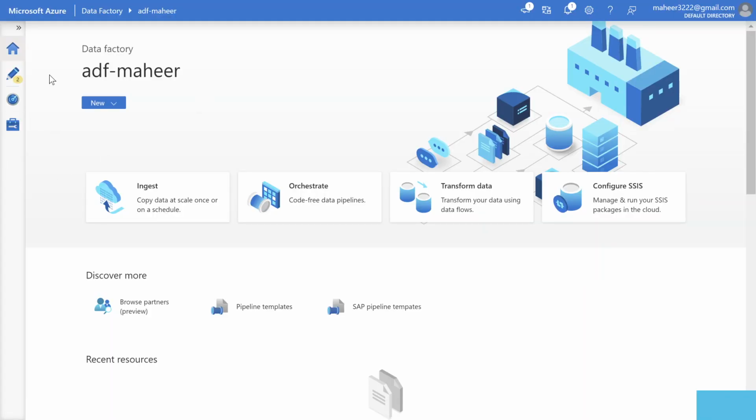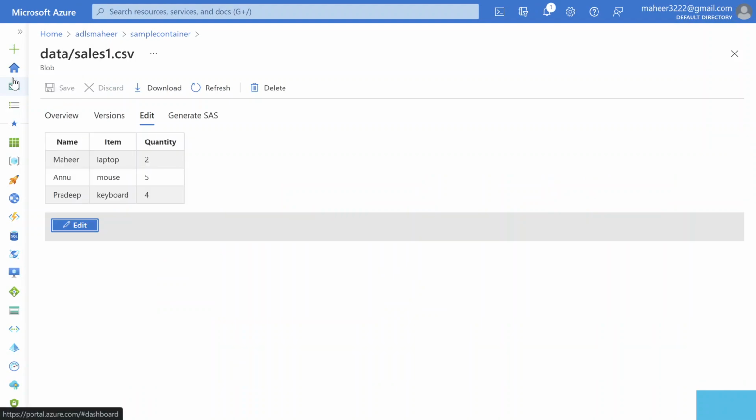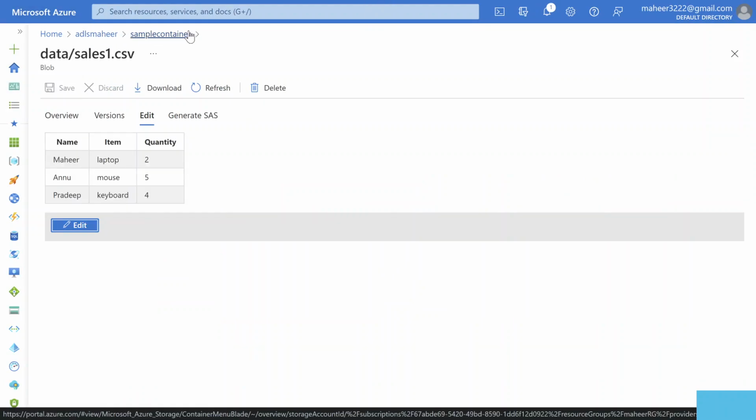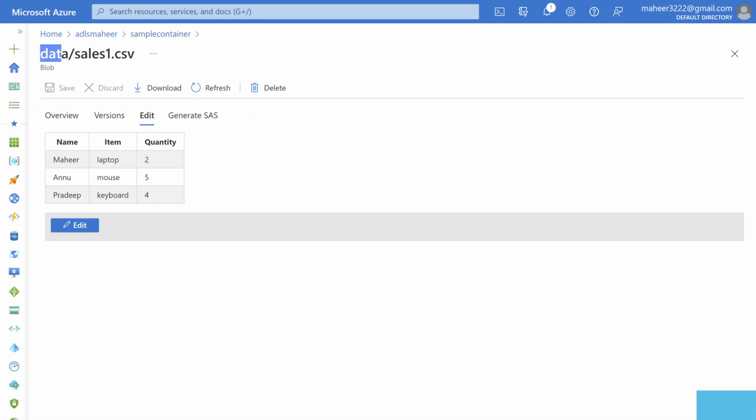So this is my Azure Data Factory. Let me practically explain one example. Here I have a data lake storage called ADLS Mahir, and inside that I have a sample container, and under the data folder I have a file called sales1.csv. Here I have Mahir, Annu and Pradeep, and some sales information like laptop, mouse purchased by Annu, keyboard purchased by Pradeep and so on. Let's assume this information was entered into the system by one of the sales executives.